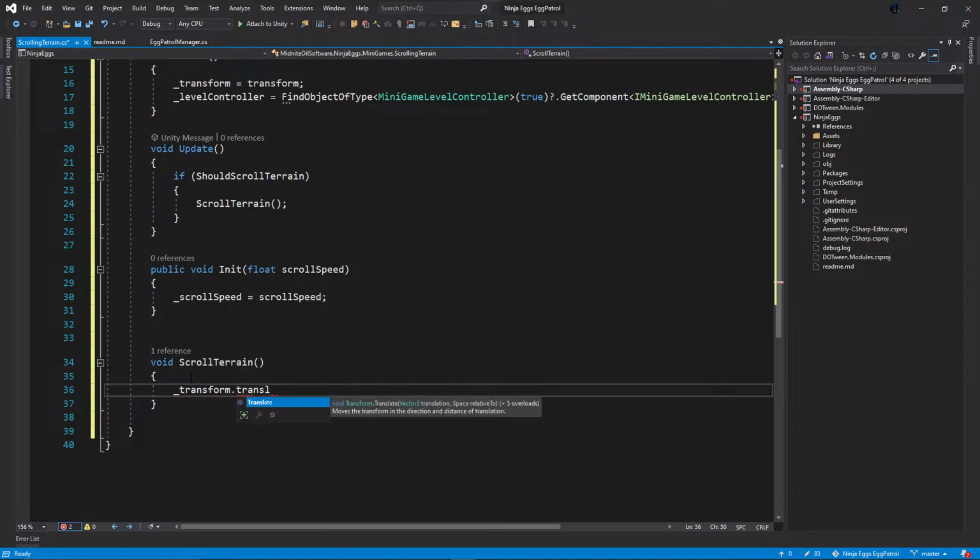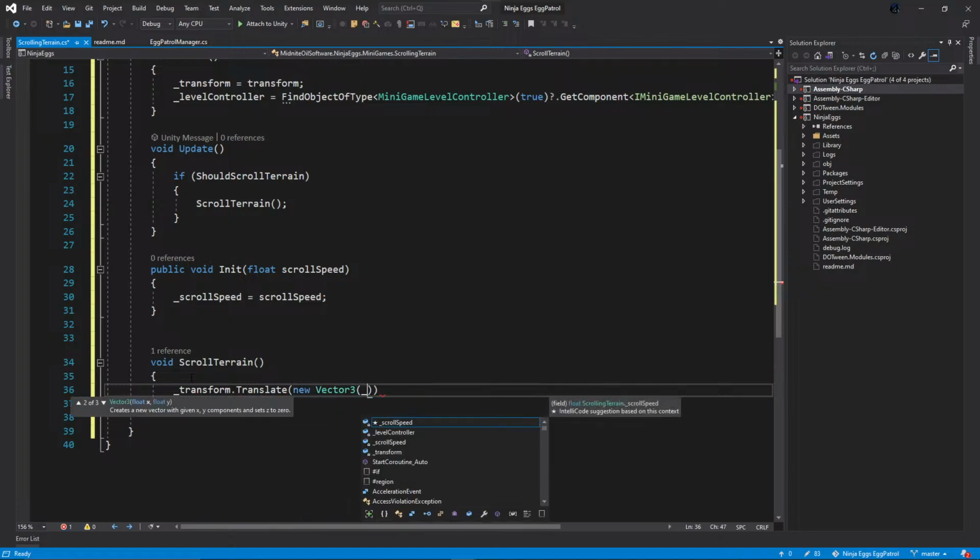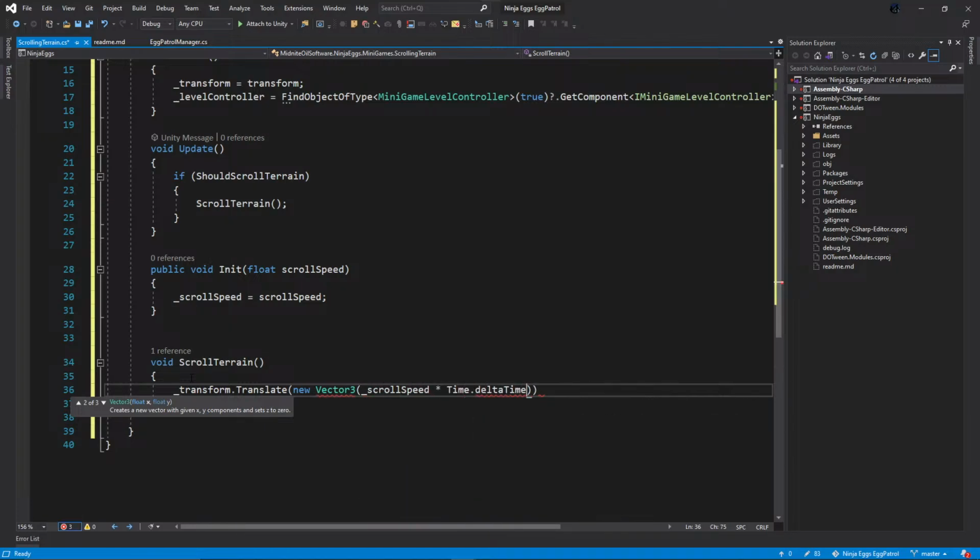Transform.translate, new Vector3, scroll speed times Time.deltaTime, 0, 0. So what I'm doing is I'm translating the transform's position. I'm only transforming it on the x-axis, and I'm doing it by multiplying the scroll speed times the time that's elapsed since the last time update was called, since the last frame, basically.